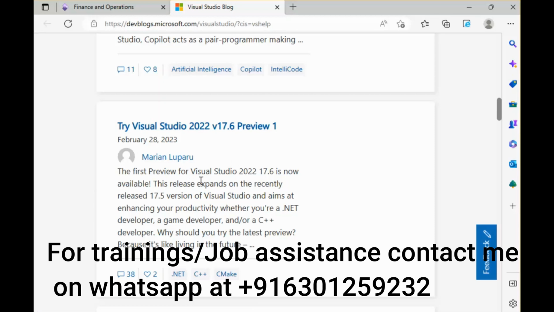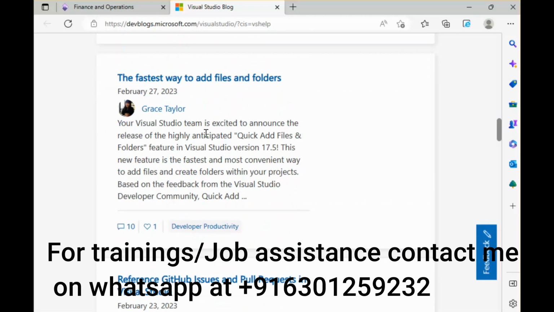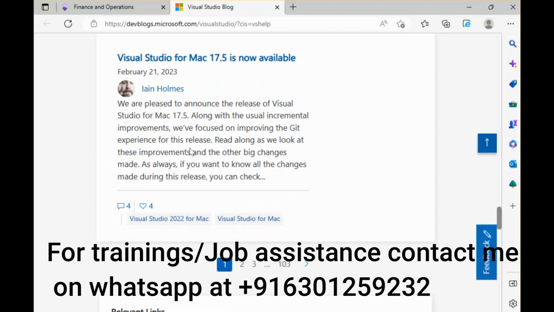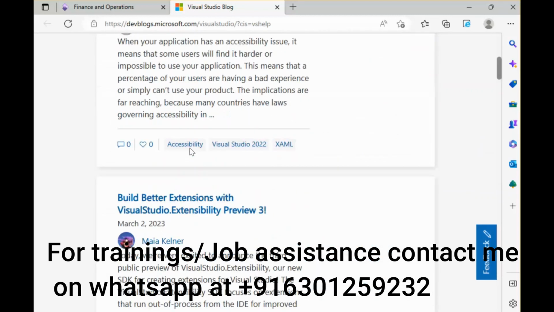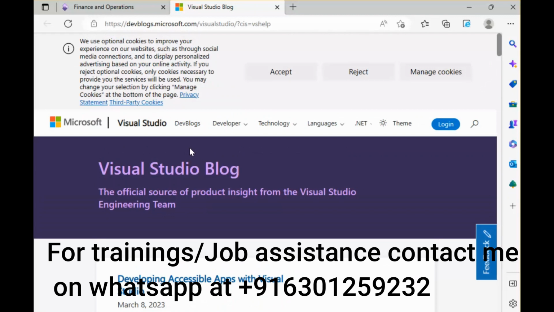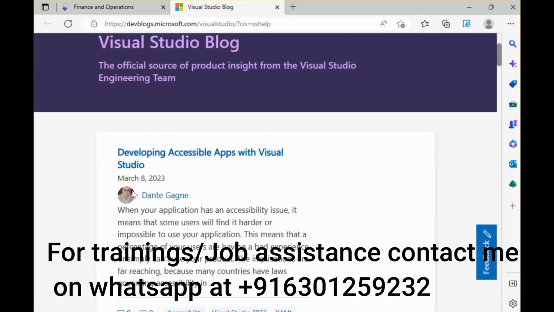They have already posted something related to Visual Studio 2022, and how to add files or folders in a faster way. So you'll find different blogs related to Visual Studio. You can get complete help related to Visual Studio. And if any updates have come, or if you want to check anything related to Visual Studio, the Visual Studio blog is completely there to help us.